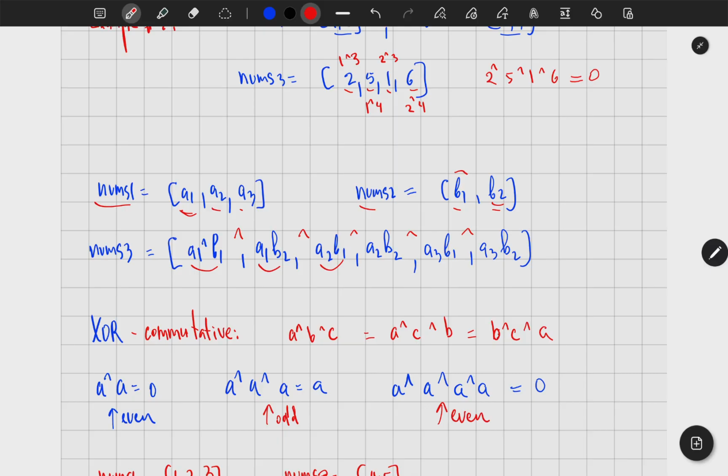Each element of nums1 to each element of nums2, right? And a2 to b2, a3 to b1, this one, and a3 b1, a3 b2. And at the end, we need to do the XOR of each element: a1 to b1 XOR, a1 to b2 XOR, a2 to b1 XOR, all of the elements of nums3 after we get this multiplication. And at the end, this will be returning the result, and that's the result that we return.